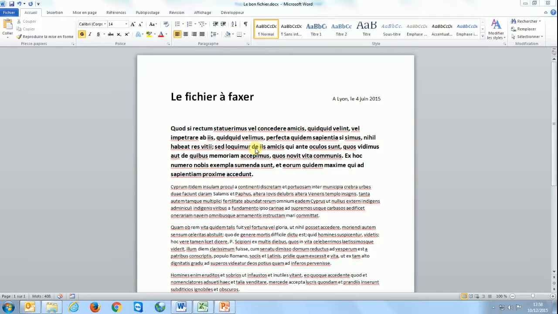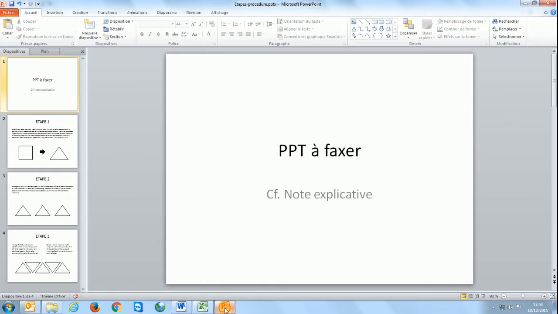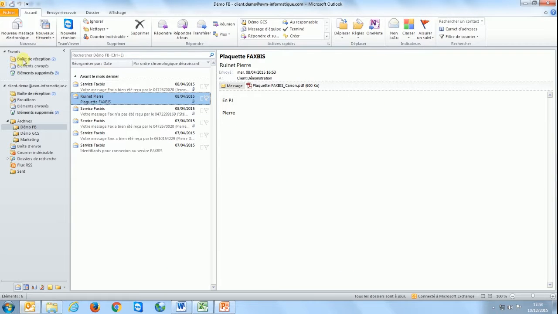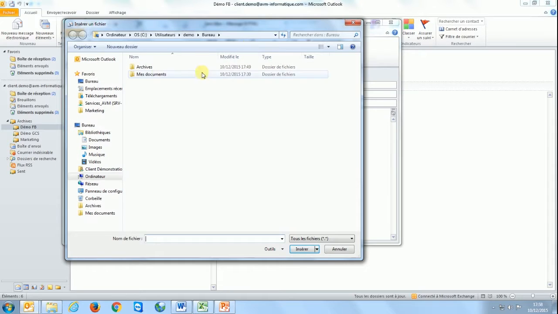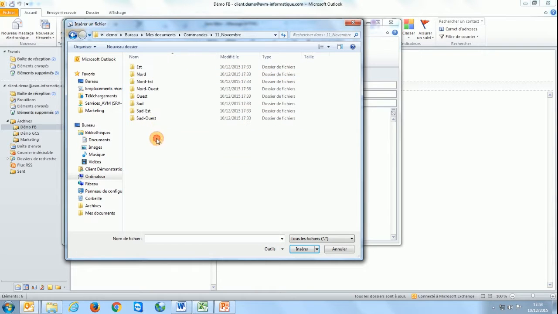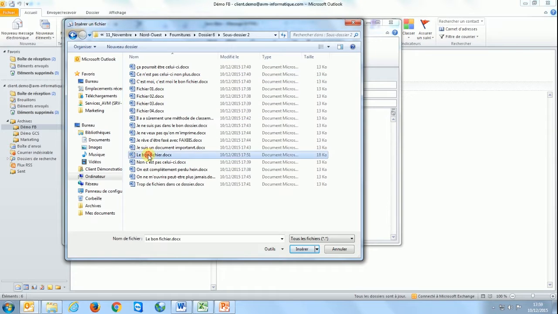5 seconds to send an open document. If you're in Word, Excel or PowerPoint, you can send the document you're working on in just 3 clicks. No need to leave the program to call up your email application. No need to scour your file system to find the right file to attach.